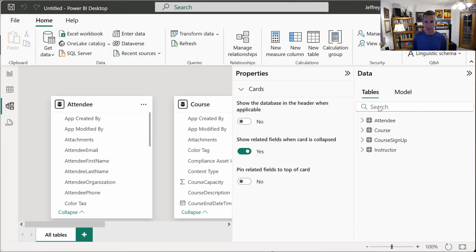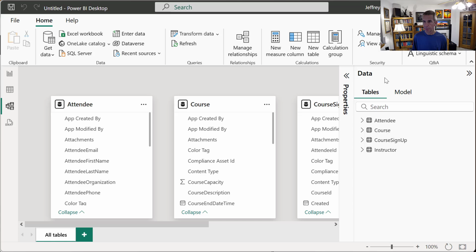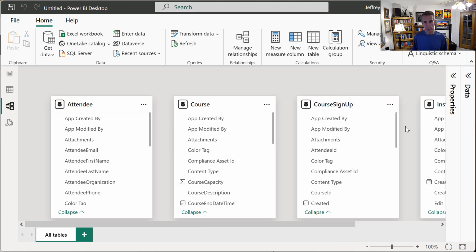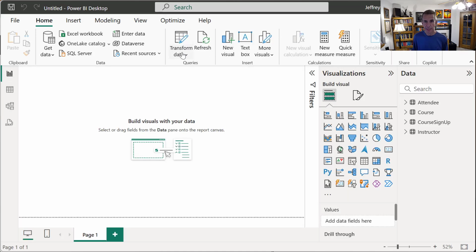So if I come in here and collapse, you see when we did it with SQL Server, it put all the foreign key and primary key together. And here, even though they're lookup columns, it just stuck them all there. So we can't do that part yet. But we'll get to that shortly. So let's go in and go to transform data.